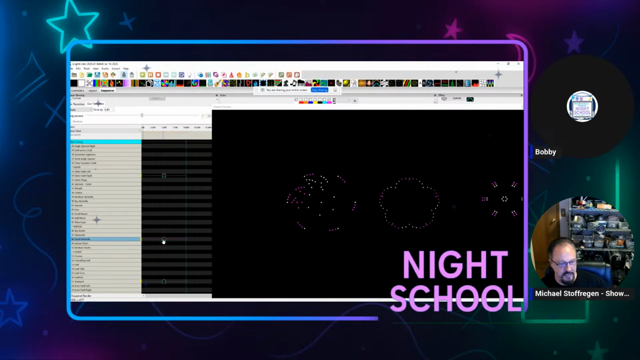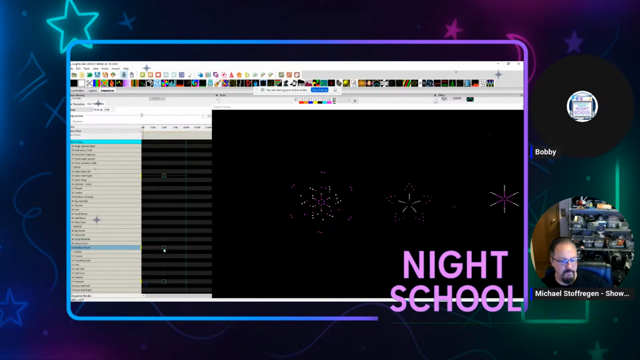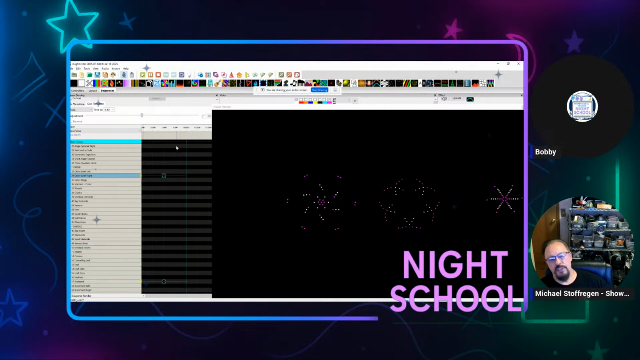So let me see if I can get something by moving it down to the short arrows. No, I don't like that. Medium hearts. Nah, I don't like any of that. So I'm going to delete that. So like I said, one of the biggest mistakes that I see people do is they over-sequence the prop. They put too much on it.